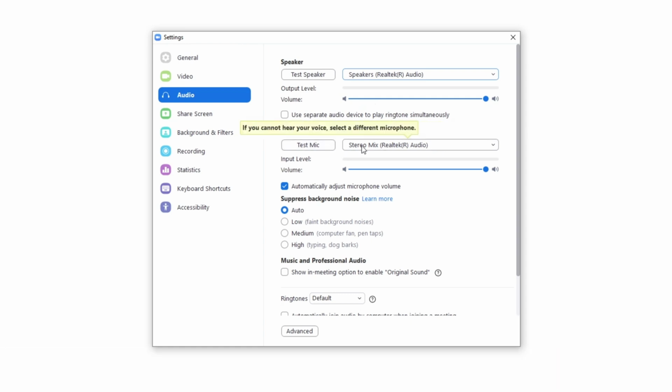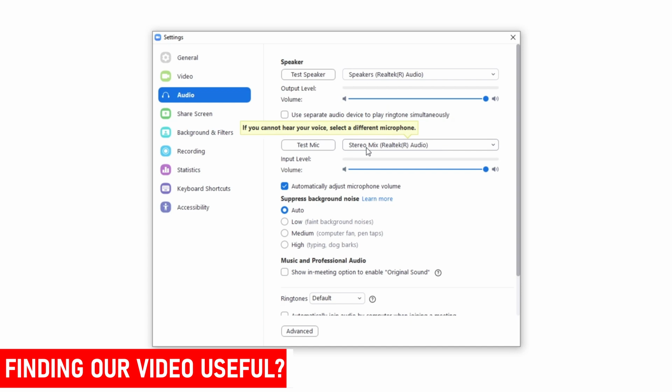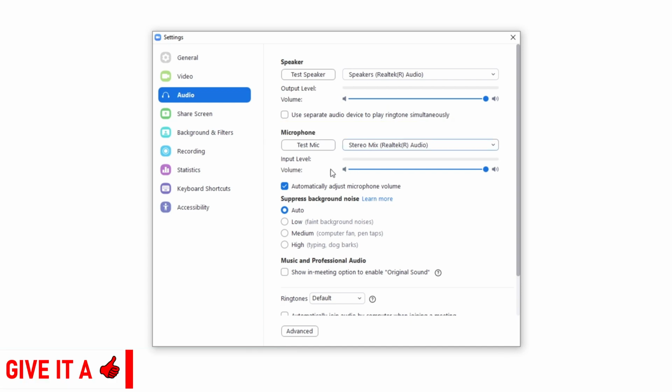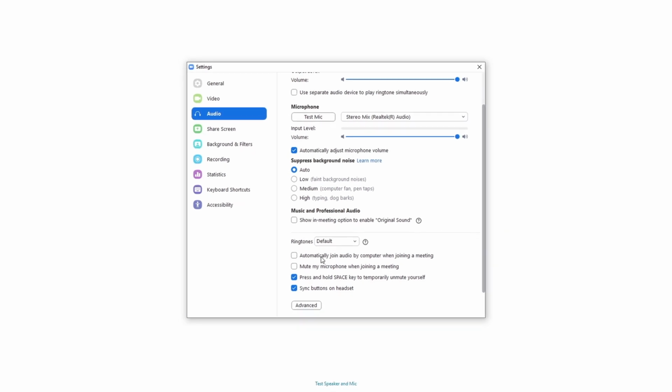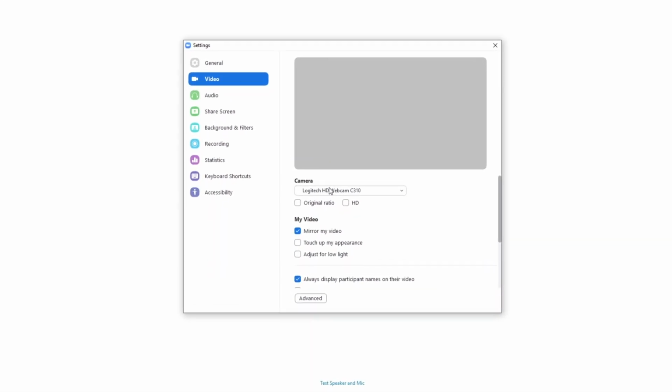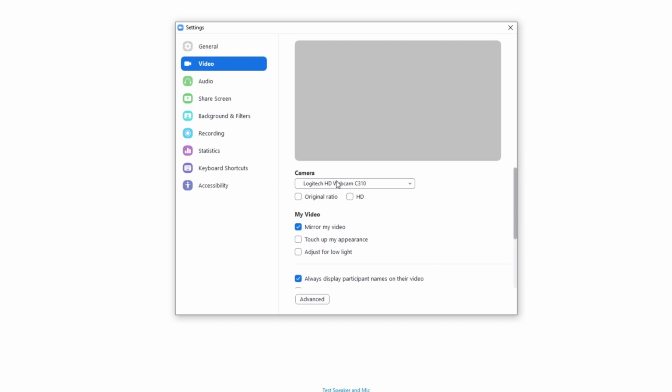Select the relevant microphone there and the volume levels there, and you can automatically adjust the volume levels, which I always leave ticked. That really seems to work. There are some other settings, like suppress background noise, which I don't touch. And there are some other ones there, like mute my microphone when joining, automatically join audio by computer when joining a meeting, so you can select that. And in terms of the video, you can actually set your webcam there. Ours is off today, which is why you're not seeing a picture.